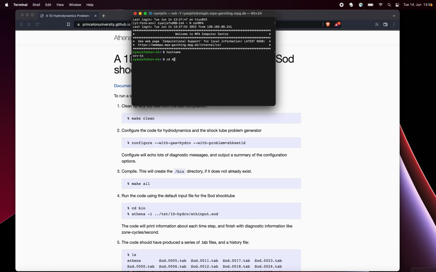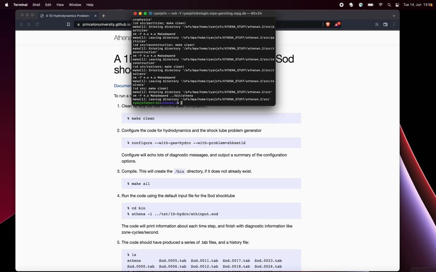So I'm going to change directory, cd, to Athena stuff. I typed tab to autocomplete. That helps avoid typos. And then we have the Athena directory. And then inside of here, we're going to start by doing this make clean step to remove all the executables that we compiled in the previous step, as well as whatever was linked together. Then we're going to do ./configure.